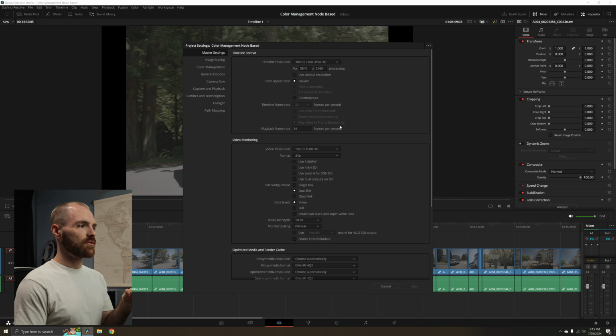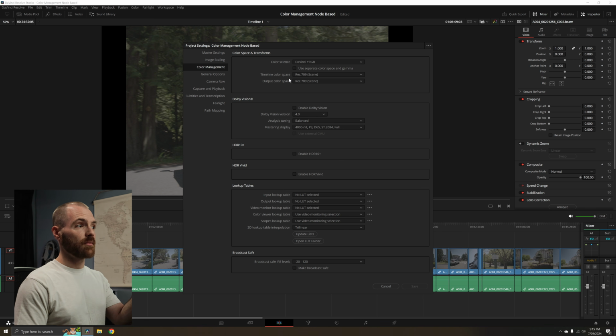Timeline resolution and frame rate are the first things that you're going to want to set to make sure that matches. And I'm not concerned about that for this video. Here we have it set to 4K, 24 frames per second. This is actually 6K. I believe it's 24 frames per second. But like I said, not worried about that. I'm focused on color management.